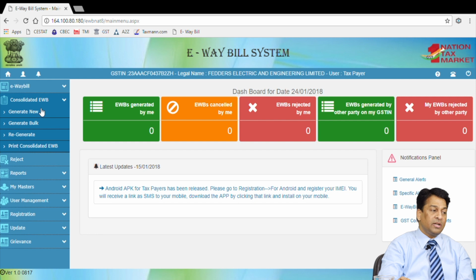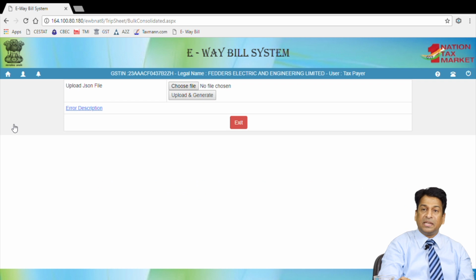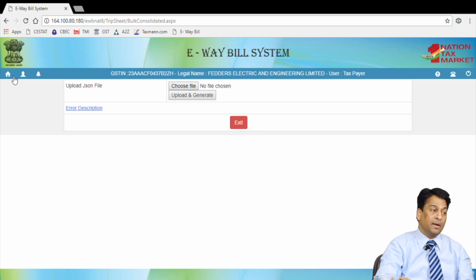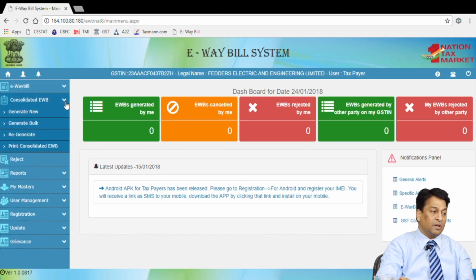So a consolidated eBay bill can be generated after submission, and once it is done, then among the options available in consolidated eBay bill, there is generate bulk. You can generate even bulk consolidated eBay bills, and options are similar. You get a utility with you. You download that utility, fill up the particulars as required, convert the file into a JSON file and upload that JSON file, and then generate the consolidated eBay bill in bulk.